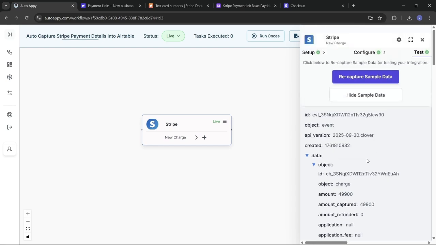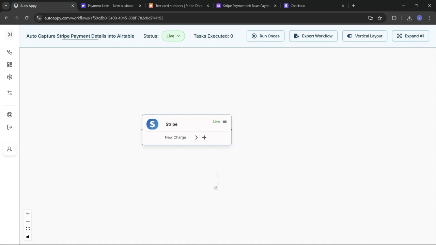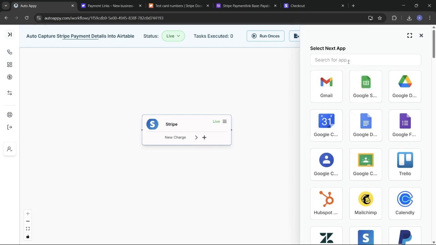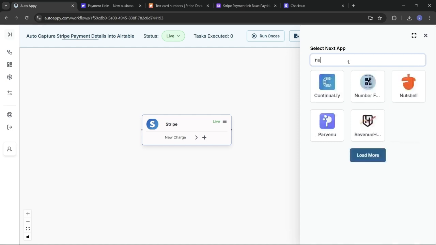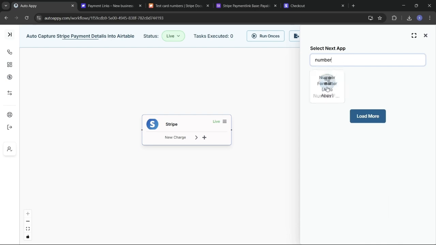For this, we will have to first close this. Now we don't need to worry about this since the Stripe node is live already. It has captured the data. So now let's go to the next step. For that we will have to click plus, which will open up this kind of interface and it will prompt us to select the next action node. Since we saw that the amount is captured wrongly, we can use a next action application, that is Number Formatter by AutoAPI. Just search Number Formatter, you will get it.